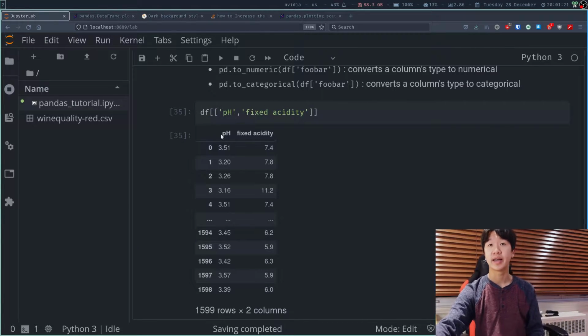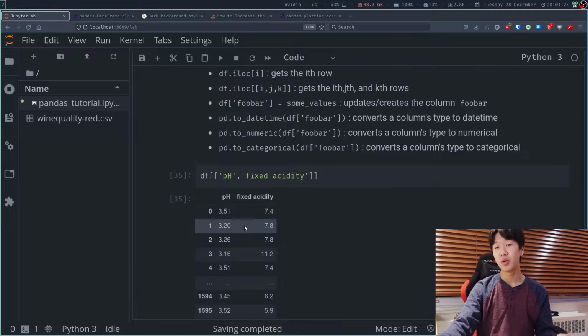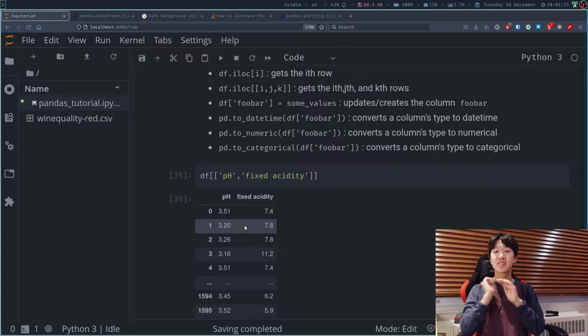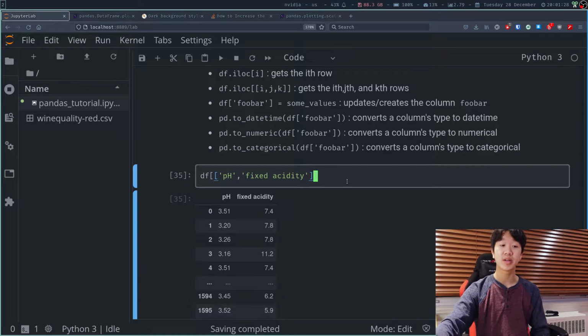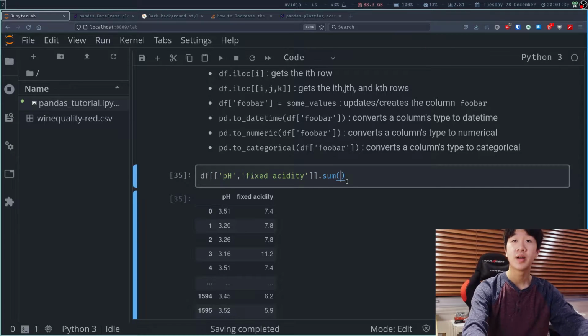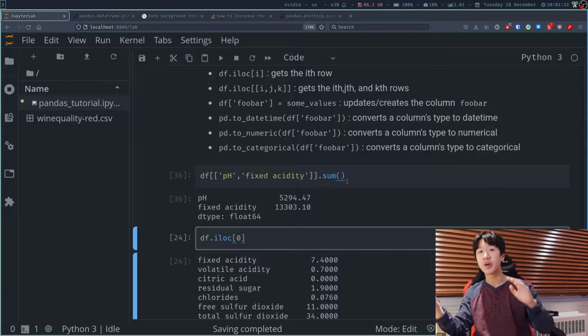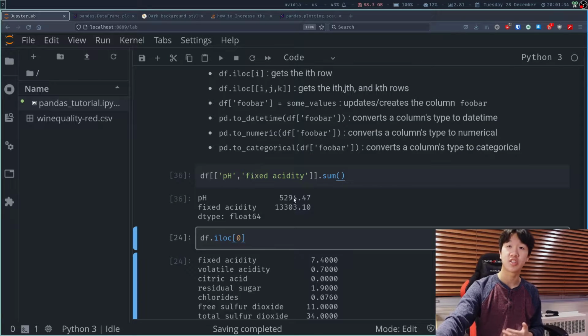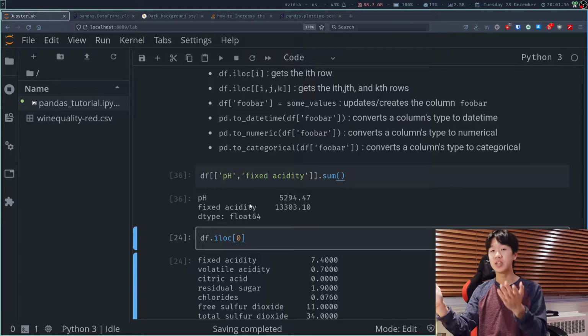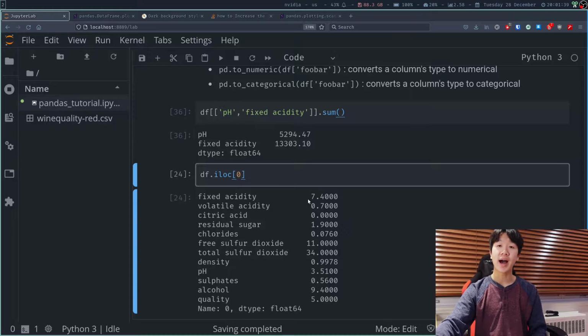And now you see I get this as well, and they're beautiful numbers, and it's much better than Excel. Because for example, you can say .sum, and bam, you're done. You have the sum for each of these elements. You have pH, the sum is this, and fixed acidity, the sum is this.